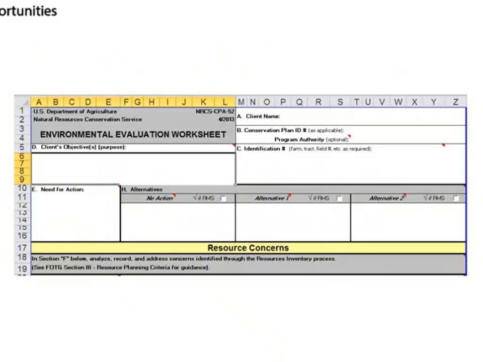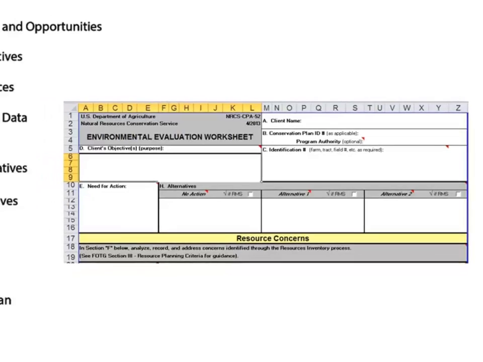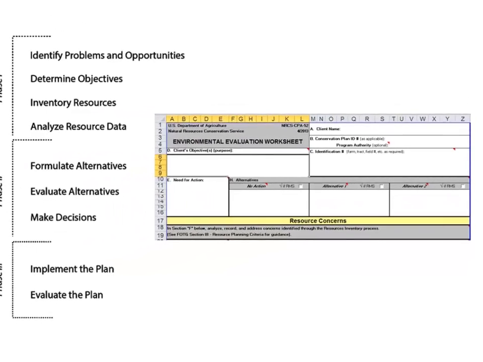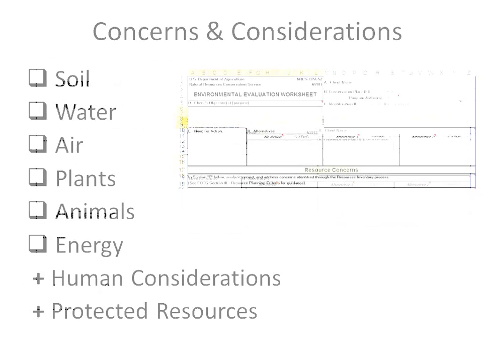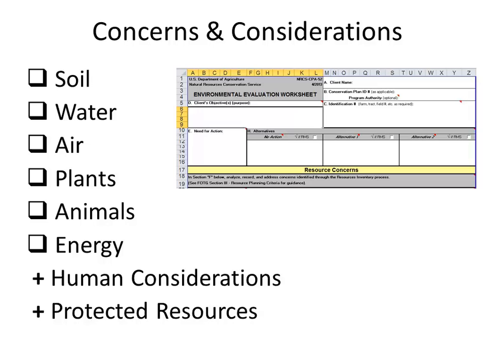The NRCS CPA 52 Environmental Evaluation Worksheet documents the outcomes of the NRCS 9-step planning process and how NRCS is meeting requirements of the National Environmental Policy Act, or NEPA. This is done by performing an environmental evaluation that identifies any concerns with the soil, water, air, plants, animals, energy, and humans, and protected resources. This information is recorded on the NRCS Standard Form NRCS CPA 52 Environmental Evaluation Worksheet.